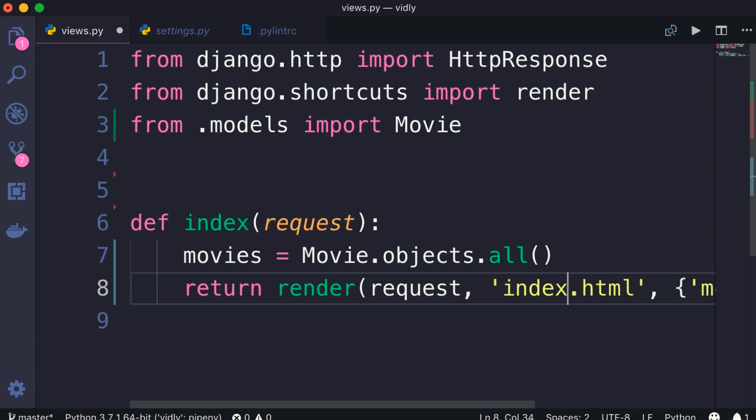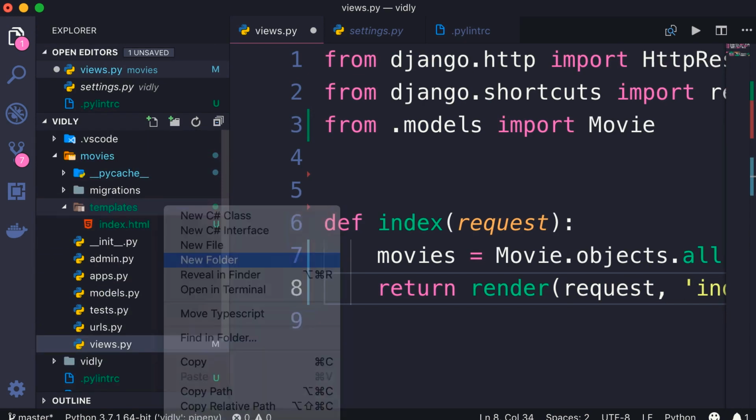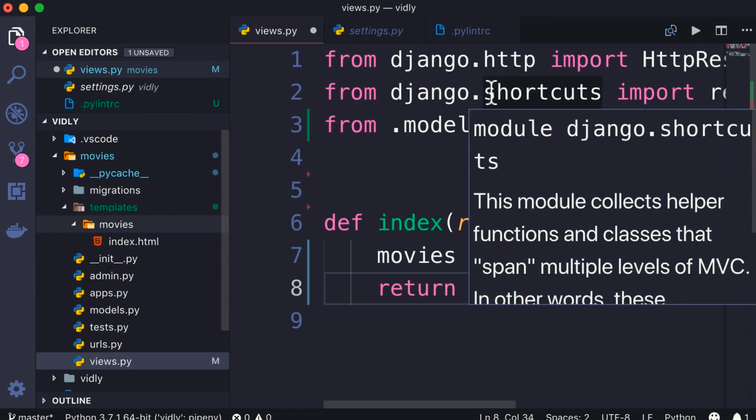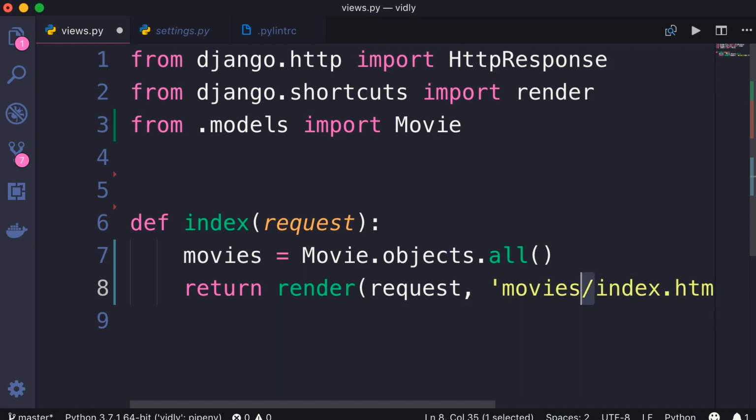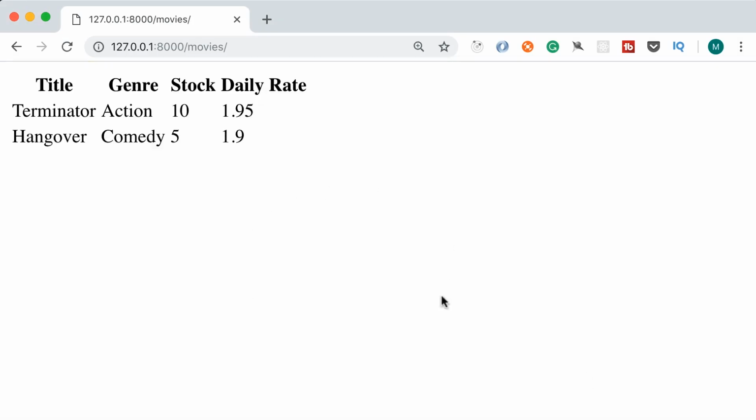Here's how we do it. In our templates folder, we add another folder, movies. That is our namespace. Now we move index.html inside this folder, and then in our code, we always prefix our template name with movies/. Well, that depends on the app we're currently working with. So all the templates for the Movies app should be prefixed with movies/. Now save the changes, back in the browser, refresh the page, problem is solved.